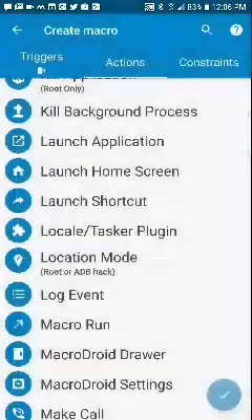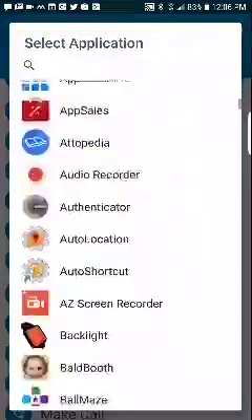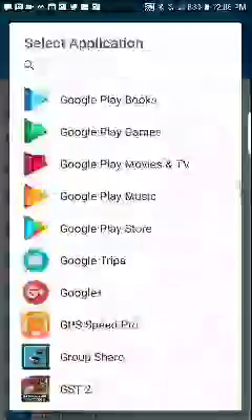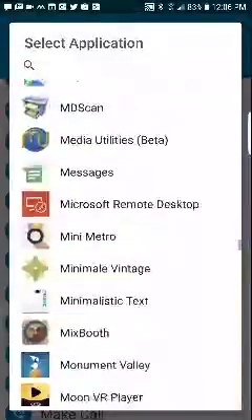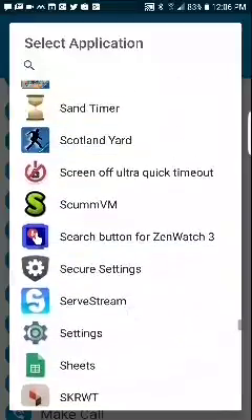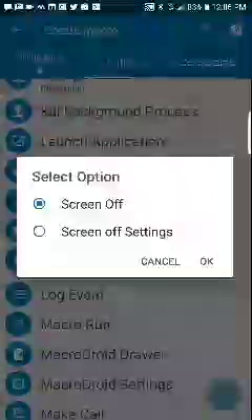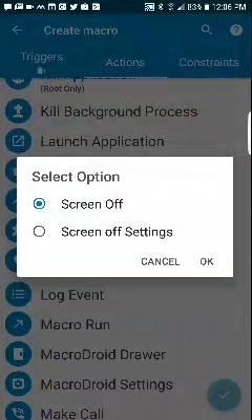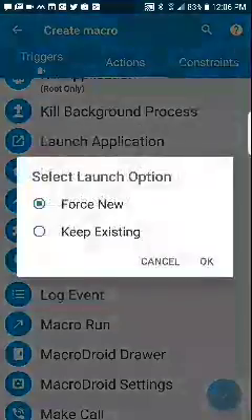in the list of applications we look for my app, Screen Off via Short Timeout. It's down here in alphabetical order. You see the icon, Screen Off Ultra Quick Timeout. We choose that, and it offers you two options. Of course, there are two ways to start my app. We don't want the settings, we want screen off, so we choose that and press OK.